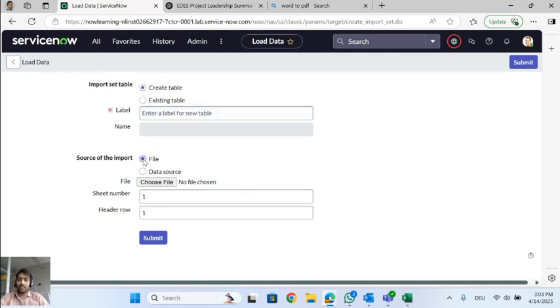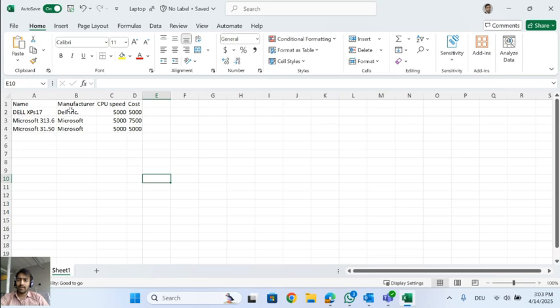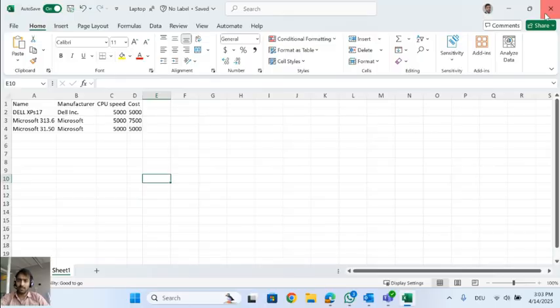It is a file. I will show you the basic demo, the dummy data for things like Dell laptops. I have prepared different names of laptops, who the manufacturer is, what the CPU speed is, and their cost. So basically I will save this, and I will try to import this.